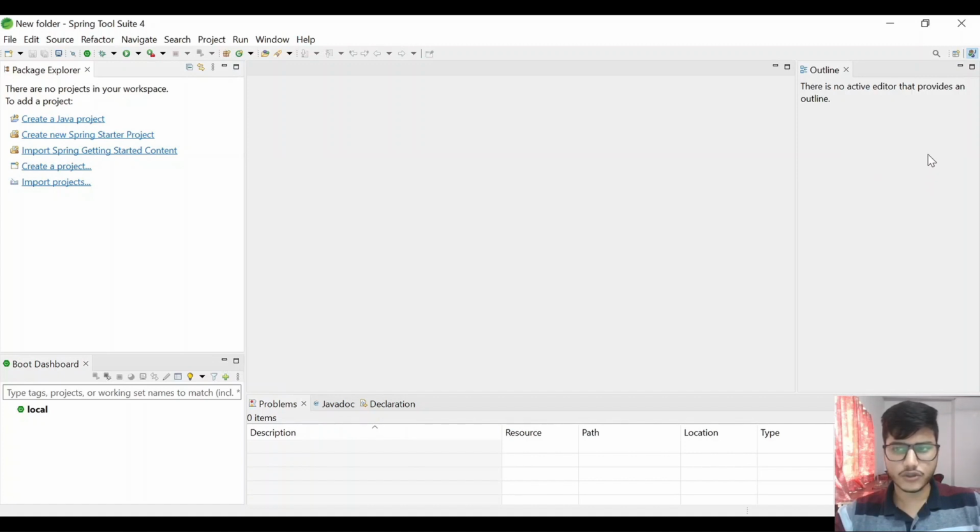We will also show that later. In Spring Boot, whenever we run an application, it will run on a port. For example, by default port 8080 is used. Inside this local tab, when we run an application, it will show that one application is running here.